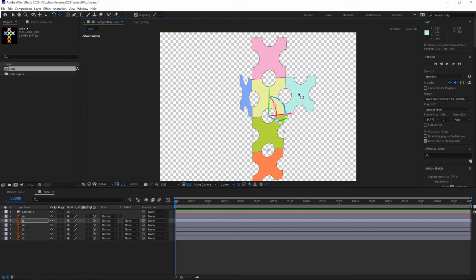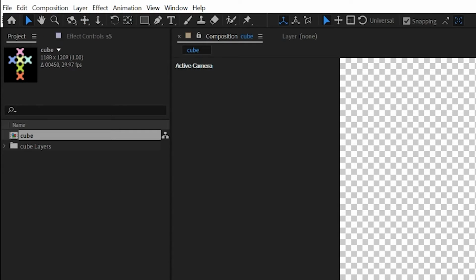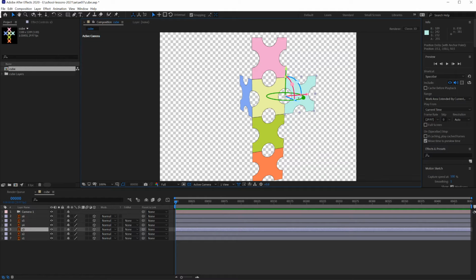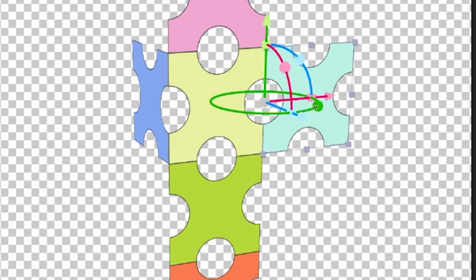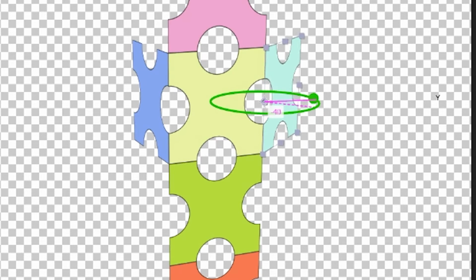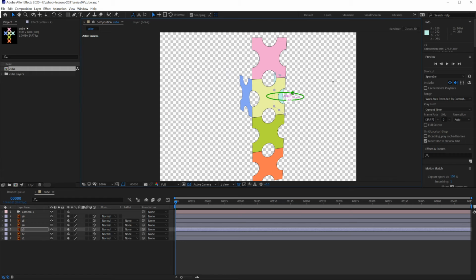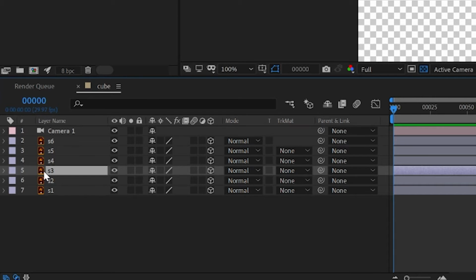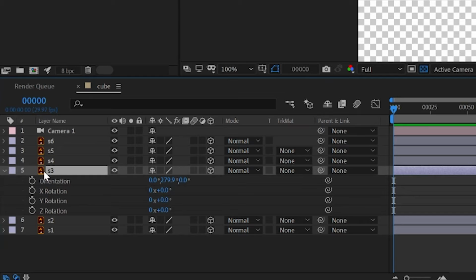Put down the pan behind tool, pick up the move tool again, click on this layer, and now wait until you see the green gimbal and just drag that -90 degrees. When you get close, you can just open up this layer, press the R key to expose the orientation and rotation. -90 degrees would be 270 degrees.